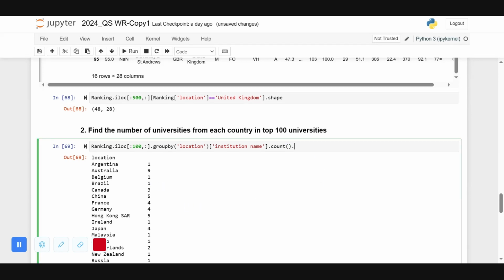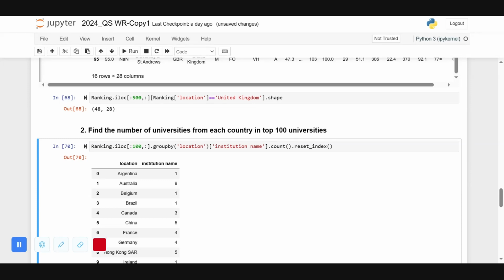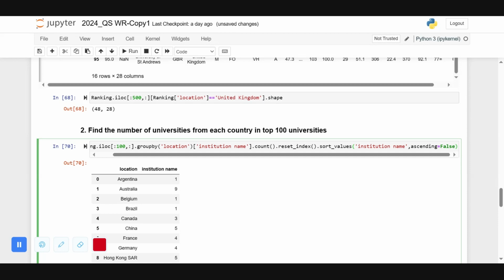So we can just make it as a data frame by saying reset index. So it will just give us the data frame. Now we want to sort this in descending order. First, we want to have which country has the most universities among the top 100 universities in the world. We can do that by saying sort values, by which column you want it to be sorted. We can say institution name, and sorted as ascending is false, okay.